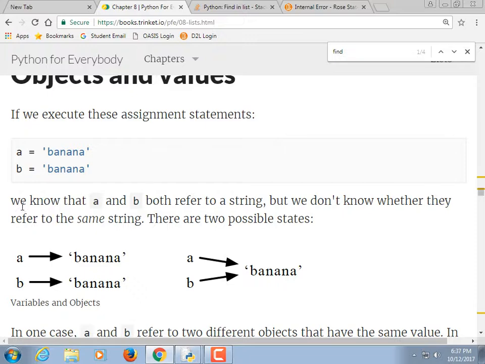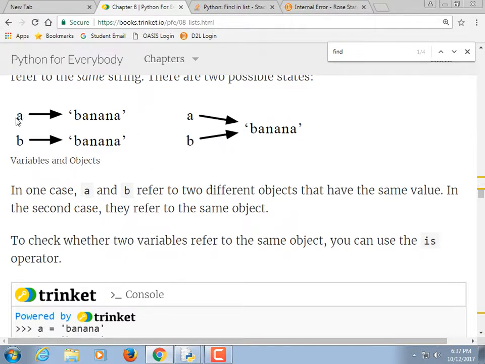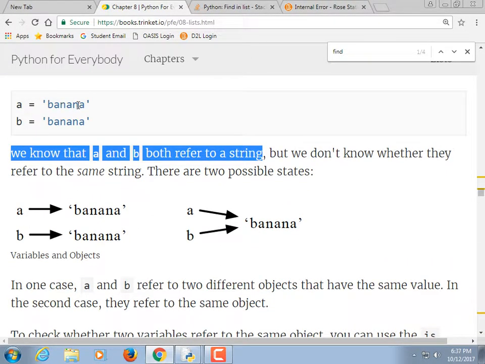All right, so objects and values. We know that both a and b refer to a string, but we don't know whether they refer to the same string. There's two possibilities. When you do a is equal to "banana" and then b is equal to "banana," are they both pointing to the same address in memory? Or are they pointing to separate places in memory?